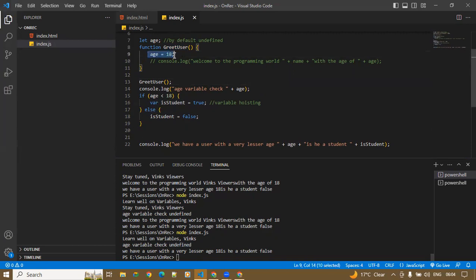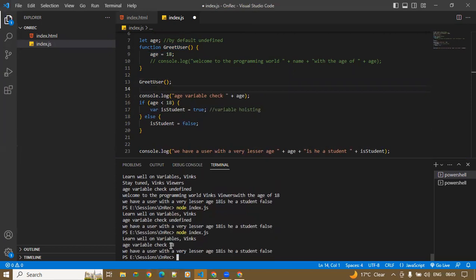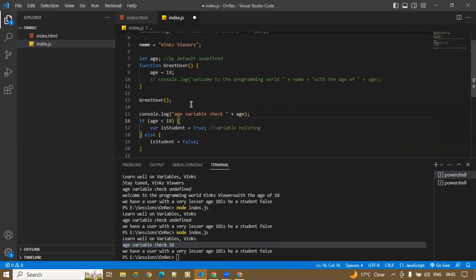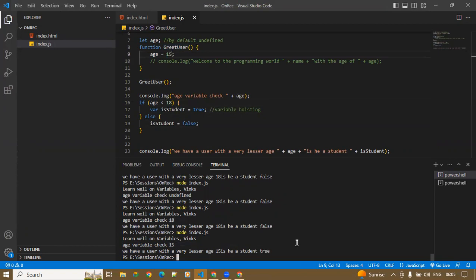Now you can see that I have declared the variable, and only then I'm printing my console.log. So now we can see that the age variable check is 18. So it is not only the value that we have to assign, it also has to be assigned in appropriate places. Now you can see that it is less than 18, and it is equal to 18. Which means that, let me place it as 15. We'll discuss the comparison operators and everything in the coming sessions. But right now, when I assign 15, yes, the user is below 18. So which means, is he a student? True. It shows the true value.